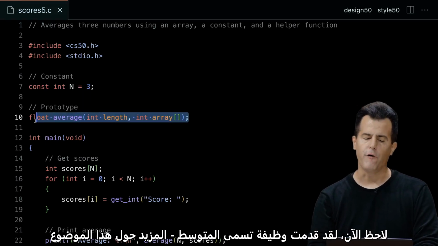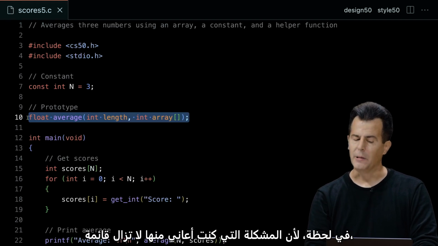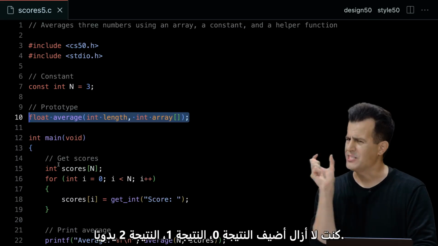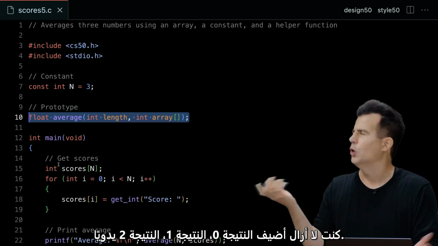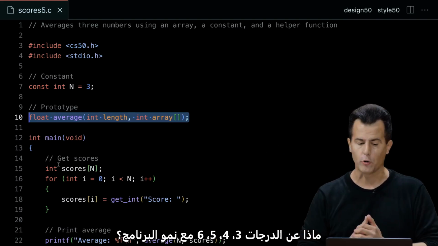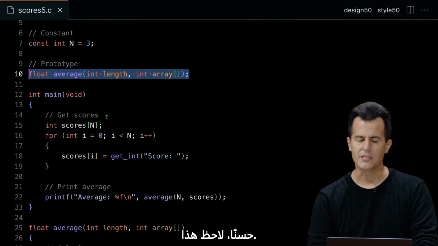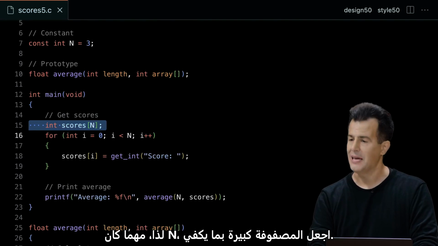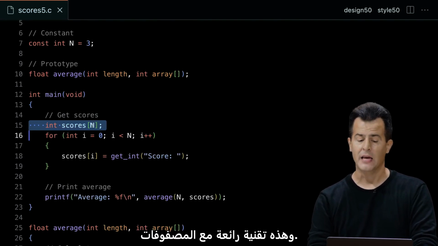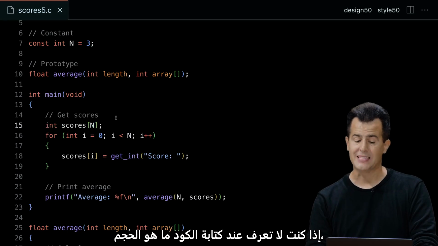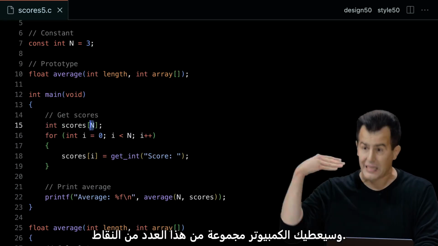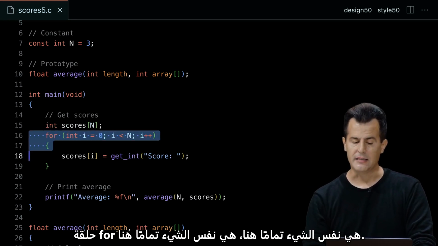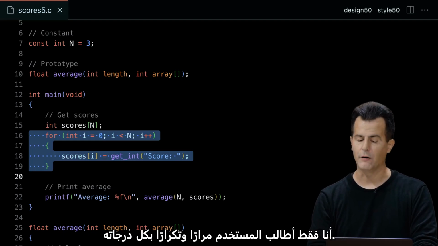Notice now I've introduced a function called average. More on that in a moment. Because the problem I still had was even though I had 3 in a variable, I was still manually adding scores 0, scores 1, scores 2. What about scores 3, 4, 5, 6 as the program grows? Well, how am I solving this? Notice this. In main now, I'm giving myself access to n scores. So whatever n is, make the array big enough. And this is a cool technique with arrays. If you don't know when you write the code what the size is, just use a variable. And the computer will give you an array of that many spots. The for loop is exactly the same here, exactly the same here. I'm just prompting the user again and again for each of their scores.